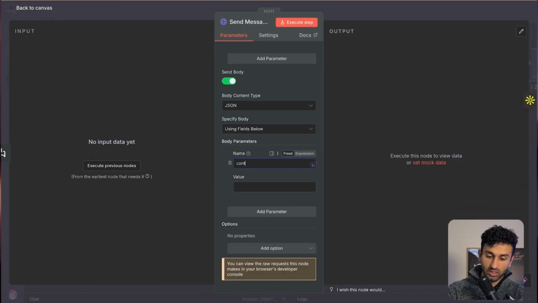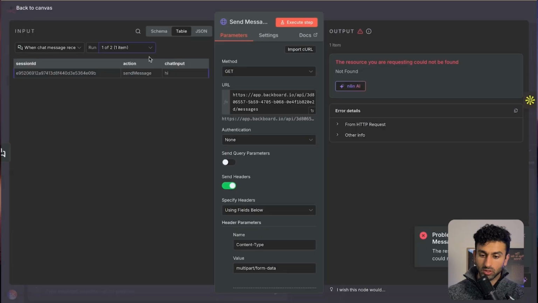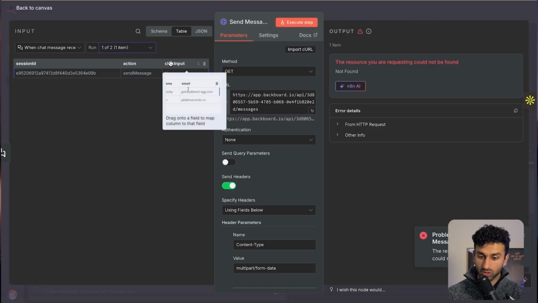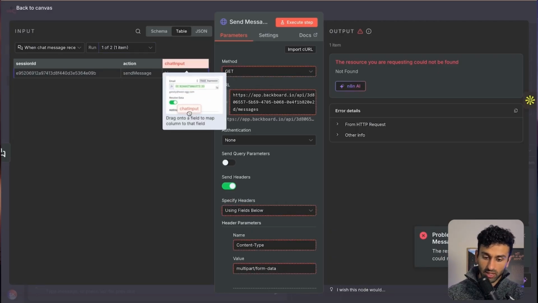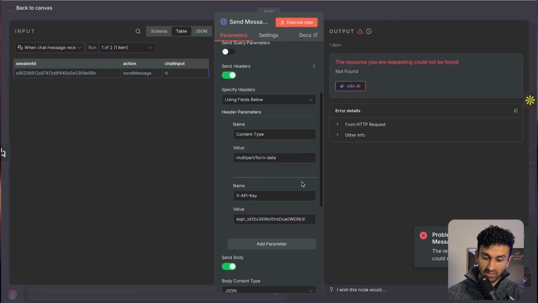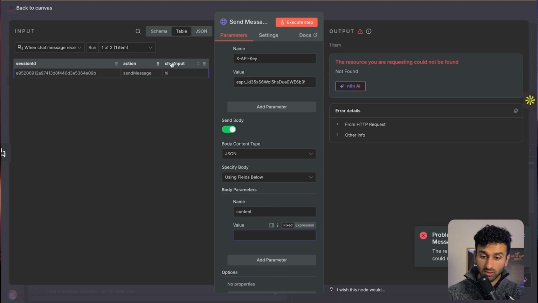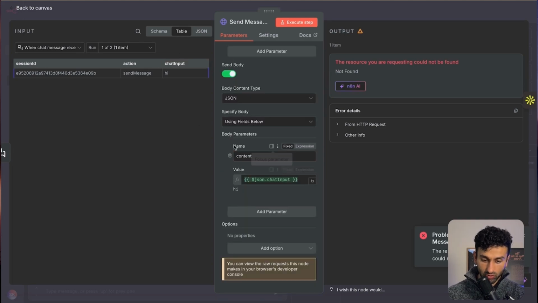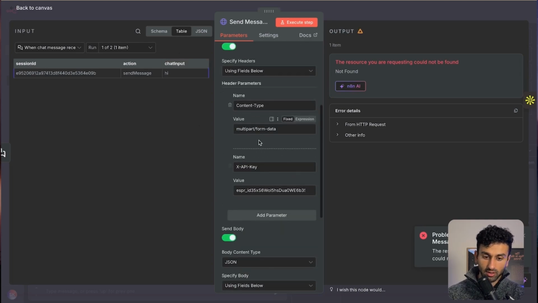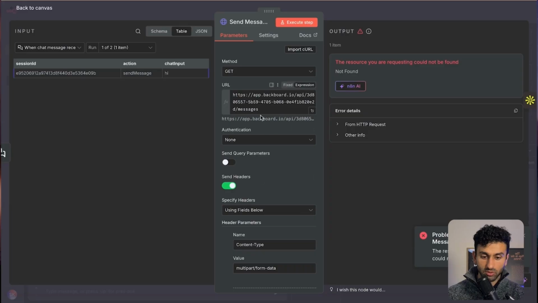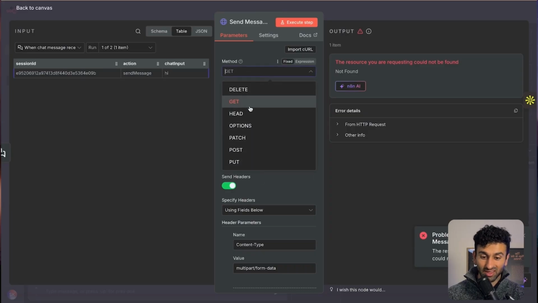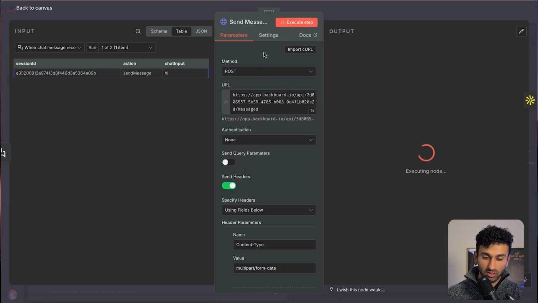So what we really need here is content, and then we need the chat message. So I said hi as a chat input just to test out the chat input. But what I need to do here is pass in that input as the content, which gets sent to our AI agent. So this is our content. We're saying hi. Now let's go ahead and try to run this. So it's saying the resource you're requesting could not be found. And I think that's because this needs to be a post request. Let's go ahead and try again.